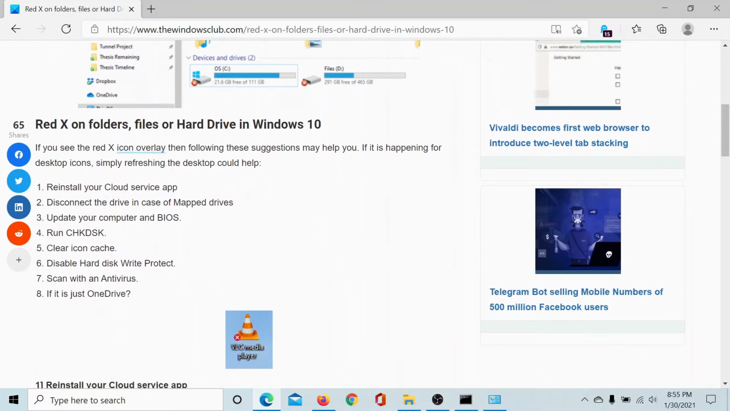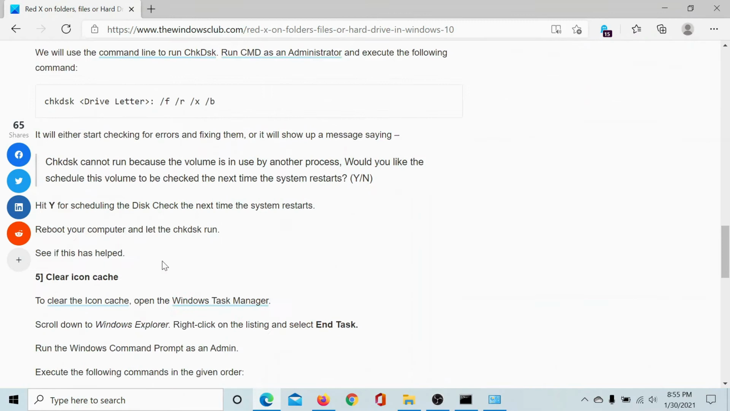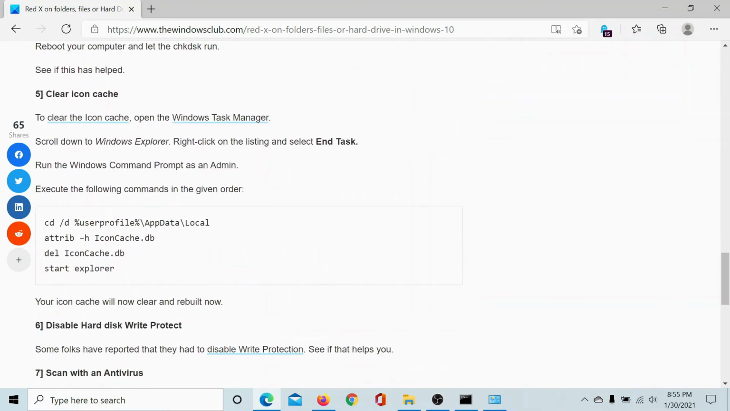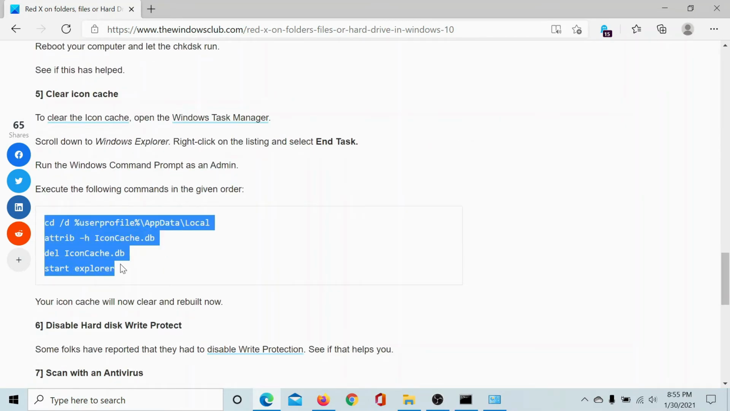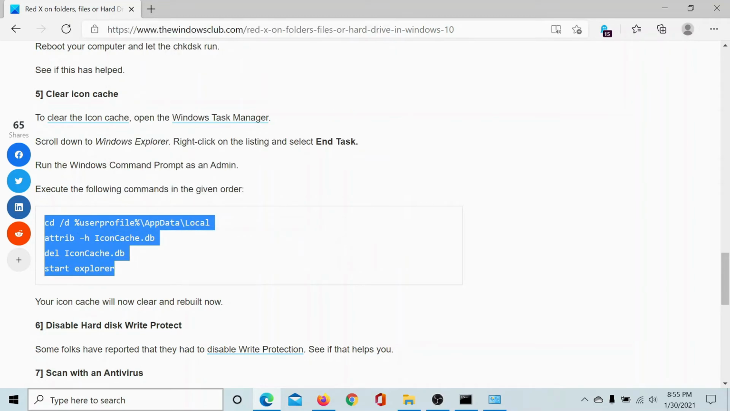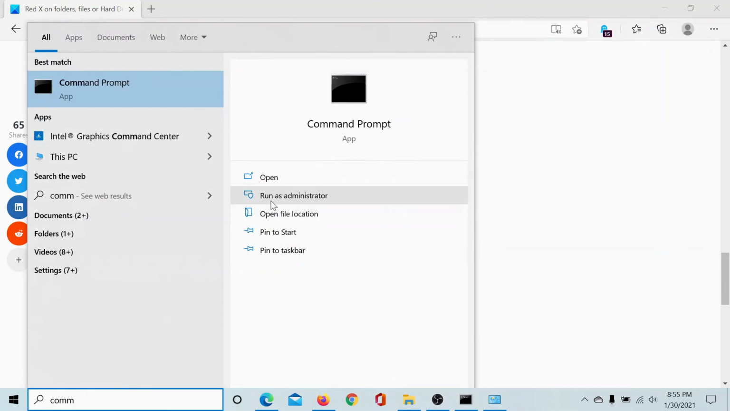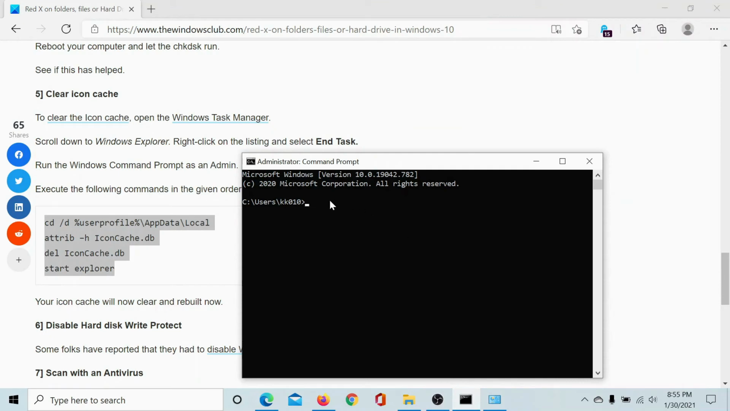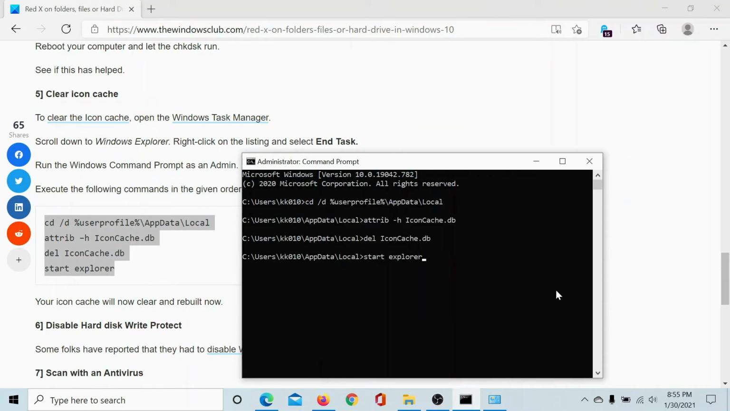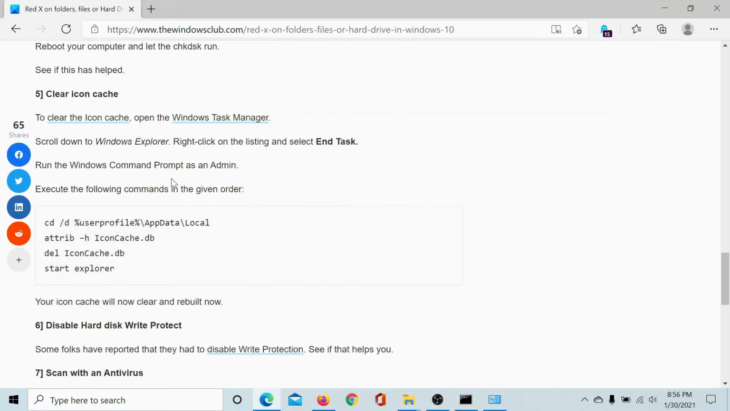The second solution would be to clear the icon cache. To clear the icon cache, go to this article on the Windows Club and scroll down to the fifth solution. A set of command lines has been mentioned here. Right click on it and select copy. Now search for command prompt in the Windows search bar and click on run as administrator to open the elevated command prompt window. Paste the commands here and hit enter. This will refresh the icon cache.